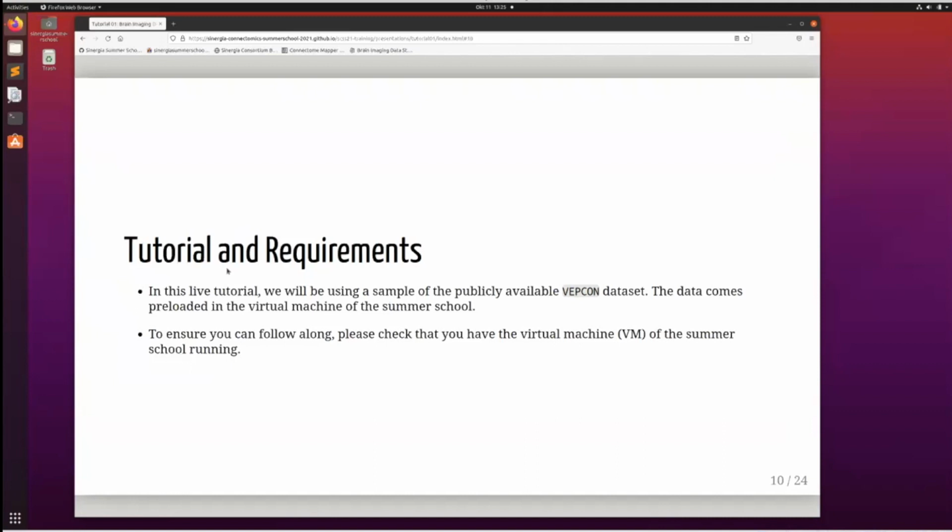So now I'm really going to start the tutorial itself, the practical part. Here I'm going to use this sample of the dataset, which comes already preloaded in the virtual machine. And if you really want to follow along, just make sure that the virtual machine is ready.